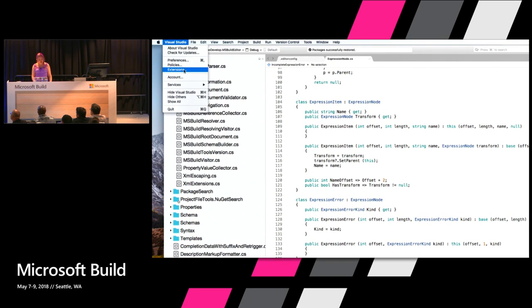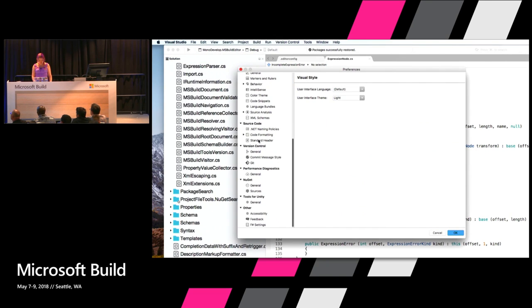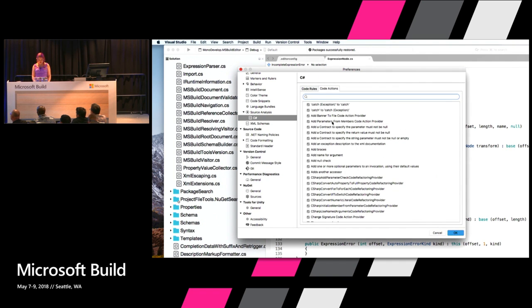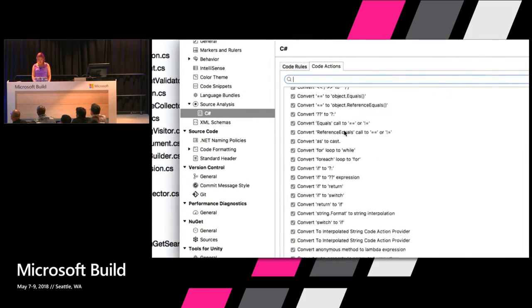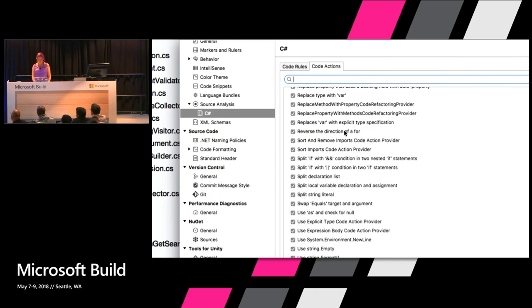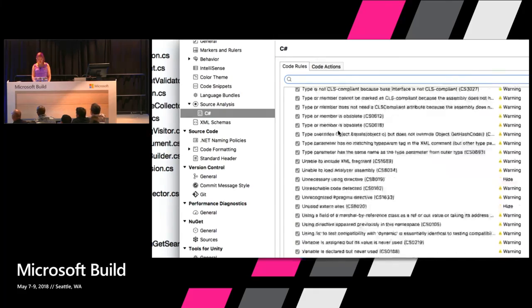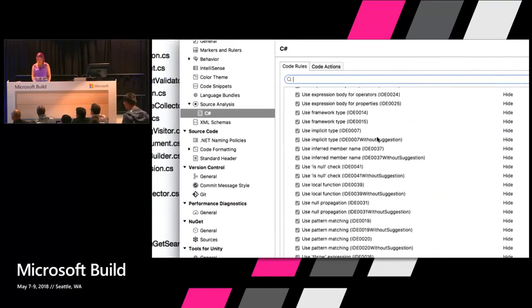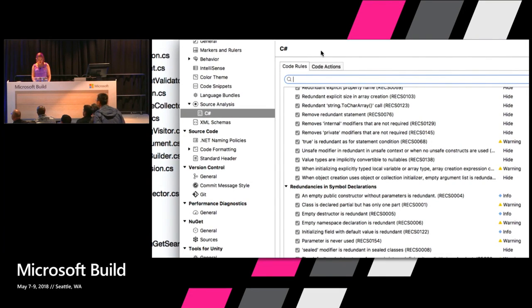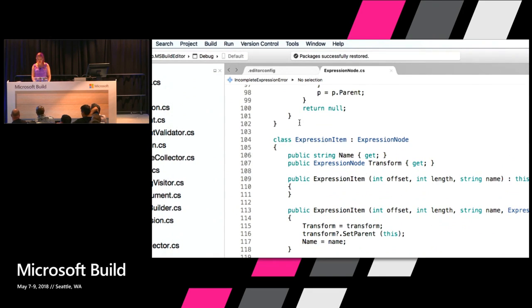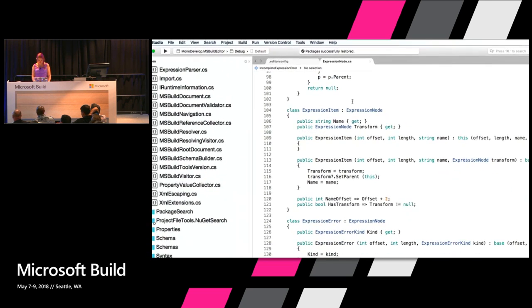If you're interested in seeing the full list of what is available, you can go into Preferences, and here in the source analysis, we have a list. So here's all of the refactorings, and here's all of the analyzers. So there's a whole bunch of them, and you can turn them on and off if there are some that you don't like, and a lot of them are off by default because they're ones that might be somewhat contentious.